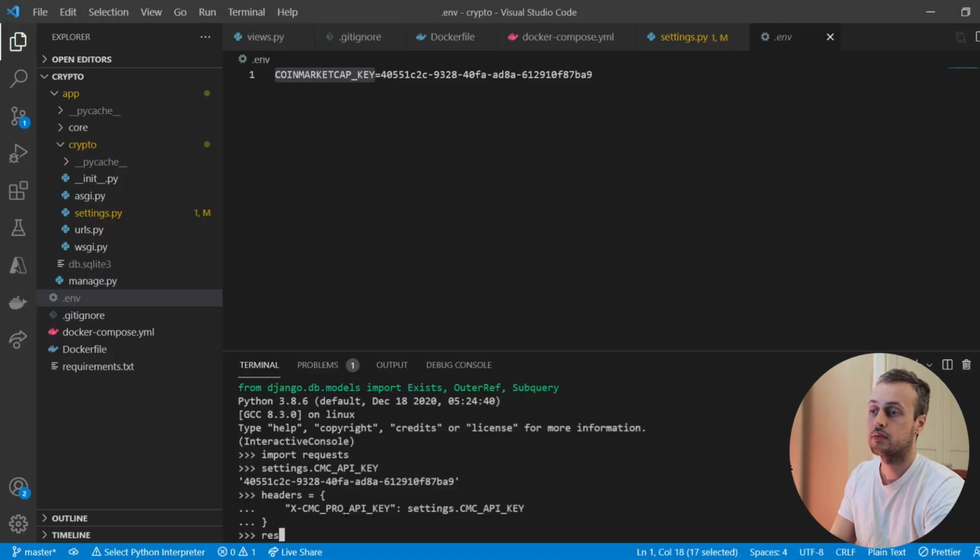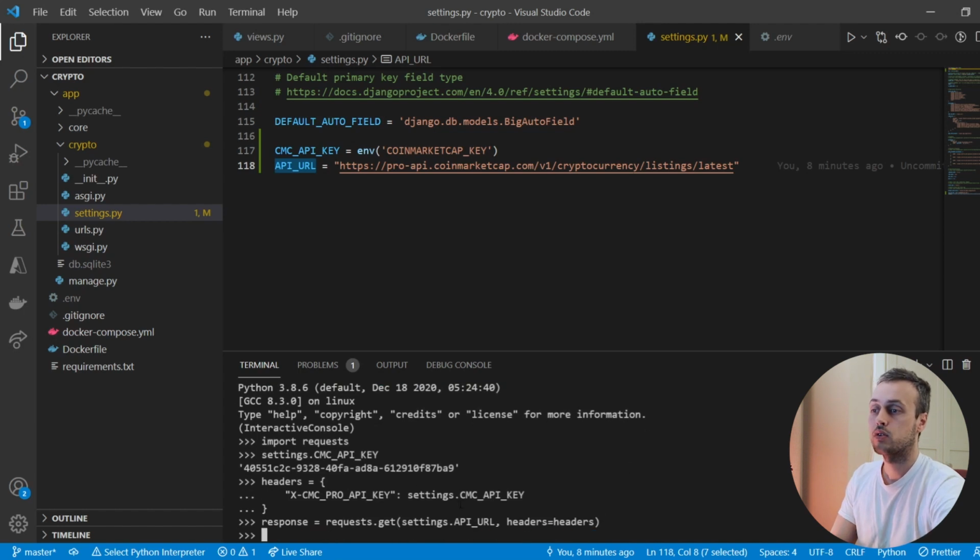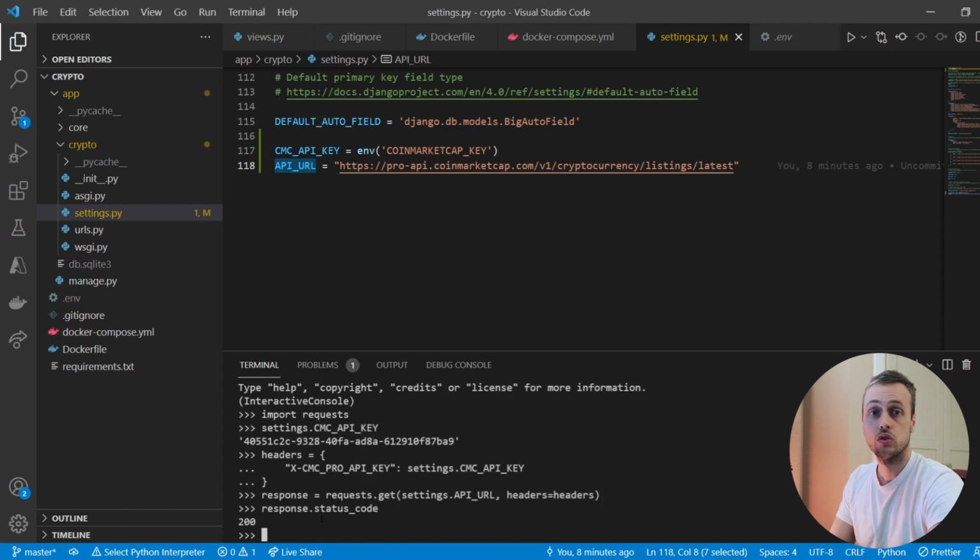So let's say we have a variable called response, and it's going to be equal to requests.get, and the API URL is going to be the URL we stored within settings.py, this one here, so we can reference that with settings.API_URL. And we need to attach the headers that we set up, that dictionary here, so we'll put that in as a parameter to requests.get. If we send that, we should then get a response, which we can check the status code, and we see that we get a 200 response, so that indicates a successful response.